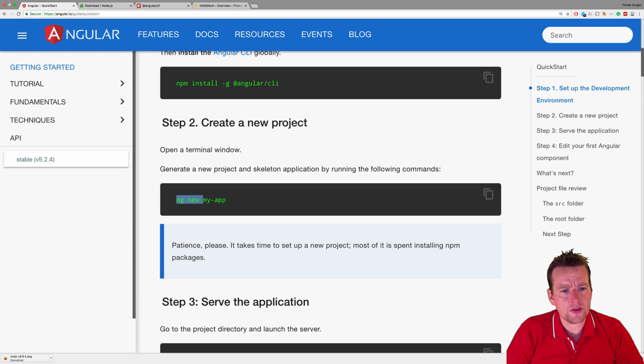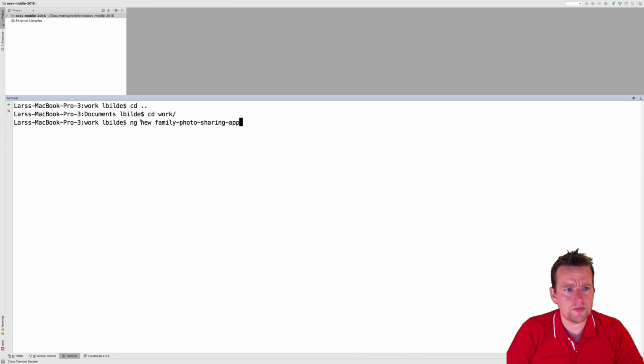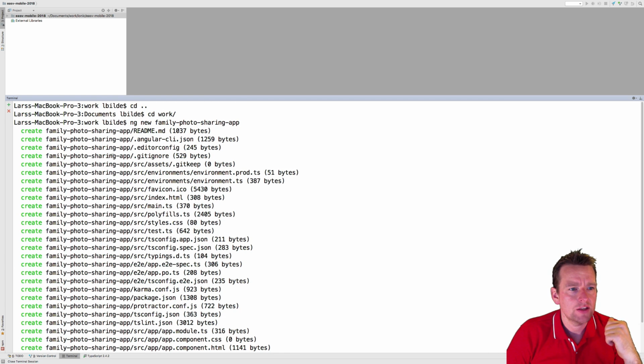So I'm just going to copy this from here and paste it in here. It says ng new and then family photo sharing app. That's the name of my new app. I'll press enter, and it'll make a lot of files right away. See, all these files were created. Notice first of all, it creates a folder inside my work folder called family photo sharing app. Awesome. So it doesn't just put it all out there, it makes a new folder.